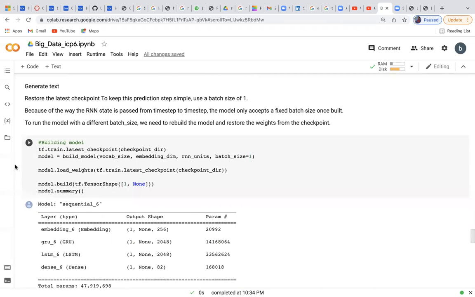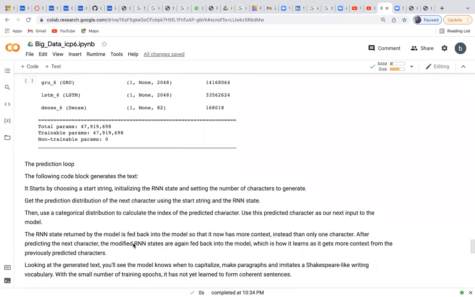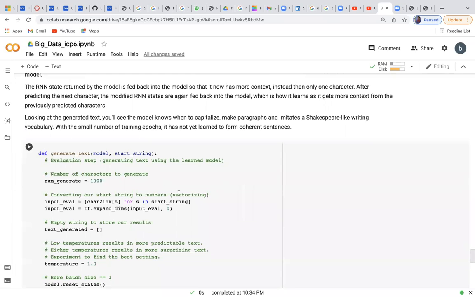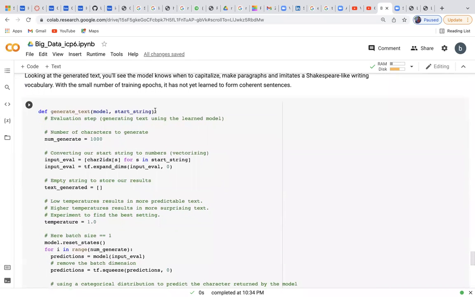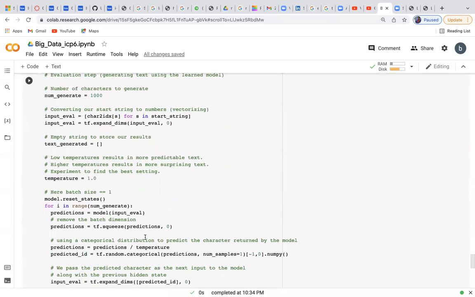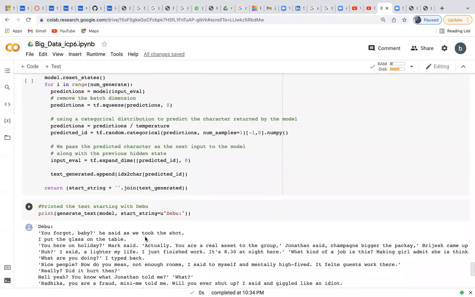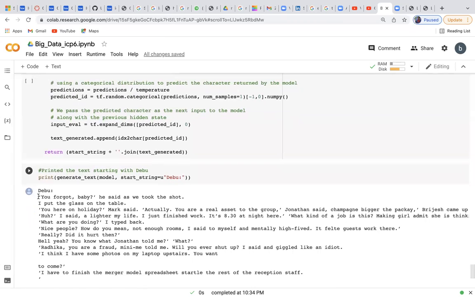Here we have the build model. We have built the model here, and we have summarized it, and this is the output. For generation of the text, we are sending the model and its starting string. The code is written here for getting the data accordingly. And here we have printed the generated text by sending the model and starting with debug. This is the output which we have got after passing this.